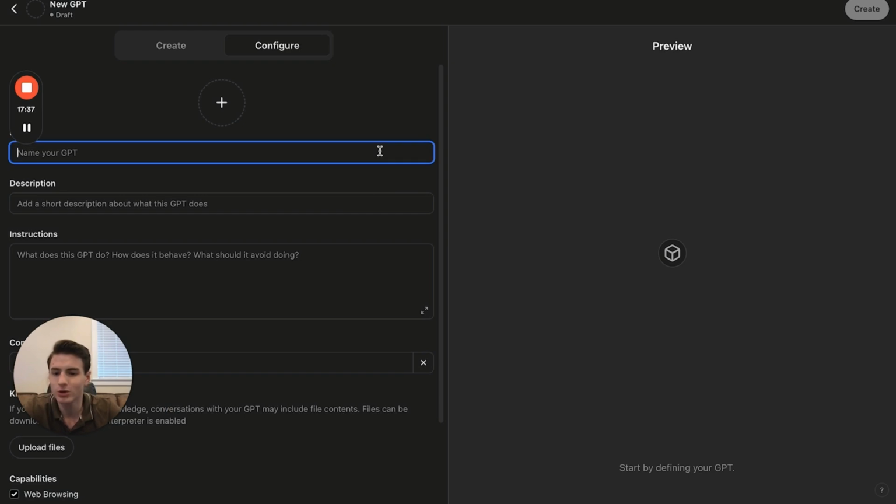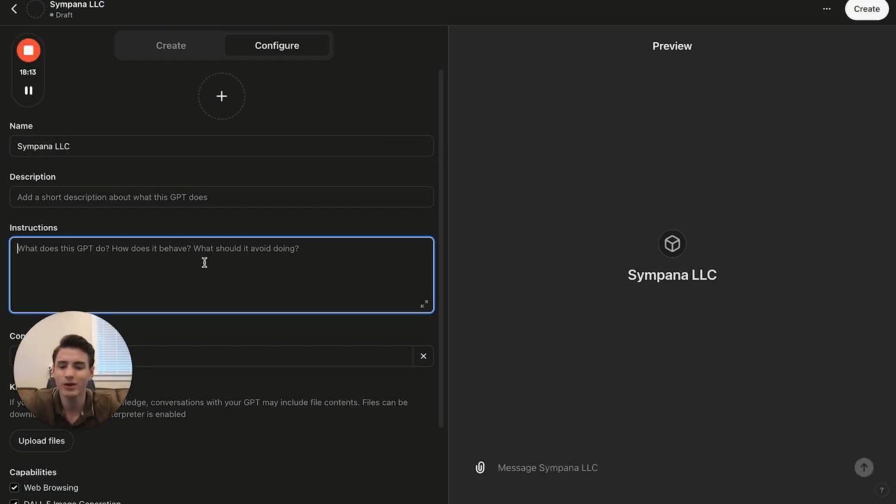And then what we're going to do is we're going to label this Sympana LLC. Over here in the directions, we're going to say, for every single response you generate, make sure you take it from Sympana.com. And what we're actually going to do is not just do that, because sometimes the GPT glitches out.